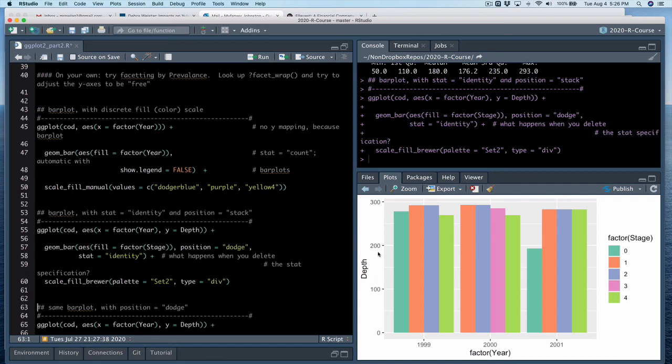And now we're seeing the actual depth values that make sense, but we still don't know how many observations each bar here represents. So this still isn't the most useful plot, but I just wanted to show you the difference between the position adjustments of stack and dodge. So we're still going to keep the fill as stage.